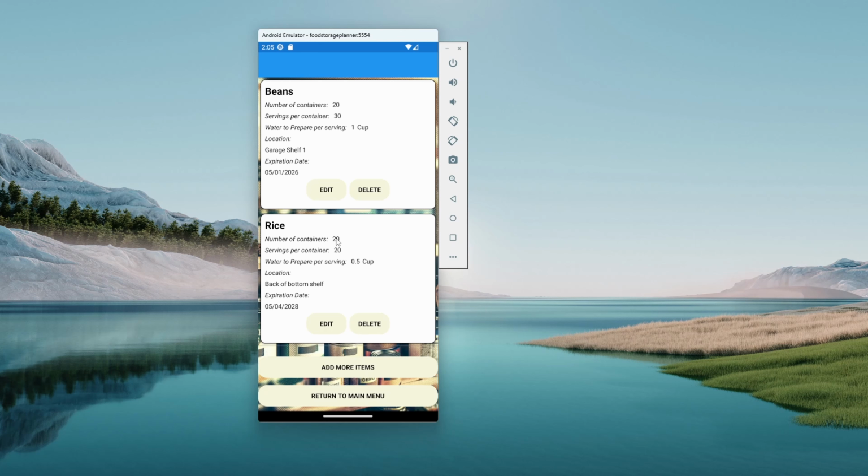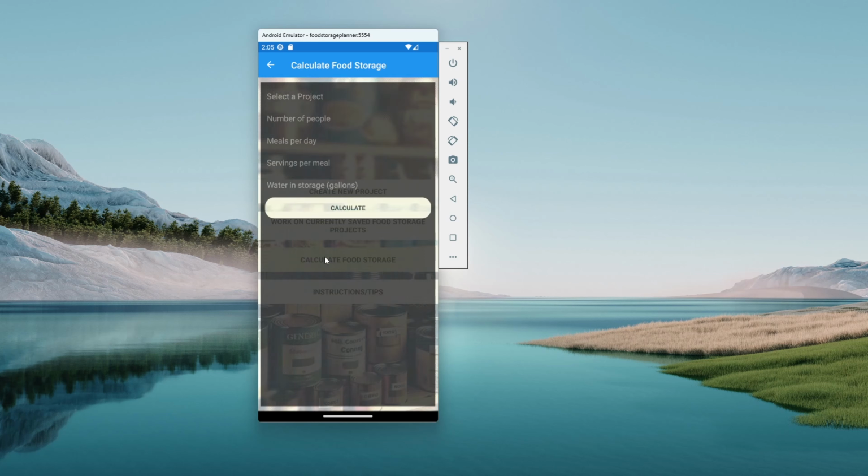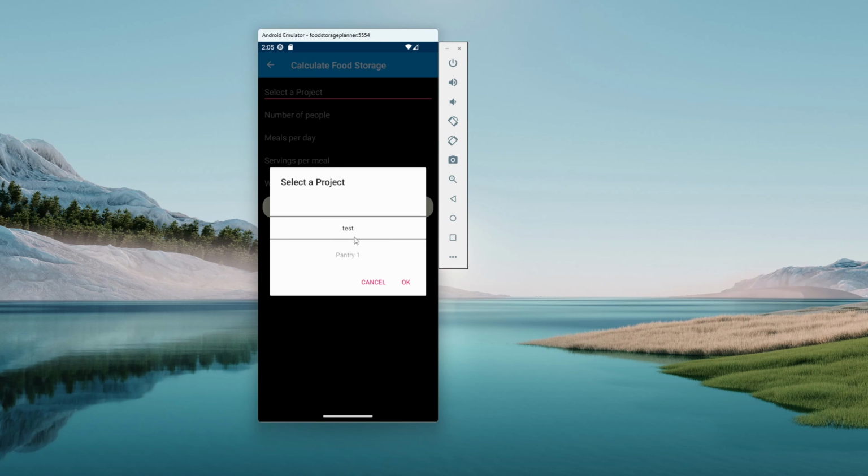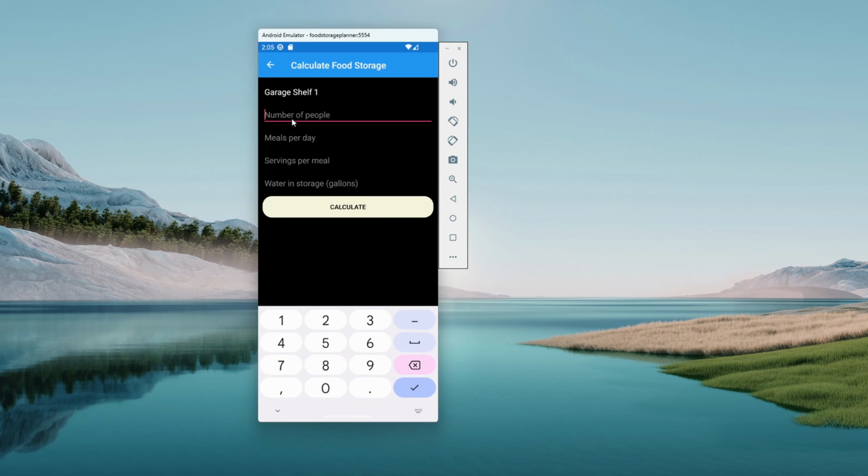Instead of 1 container, now we have 20 containers. We still have our 20 servings per container, half cup of water per serving. So this shows that we're going to need some more water compared to our last one. So let's go and check out our calculate based off of that project. So that was garage shelf 1. It's a very full shelf.